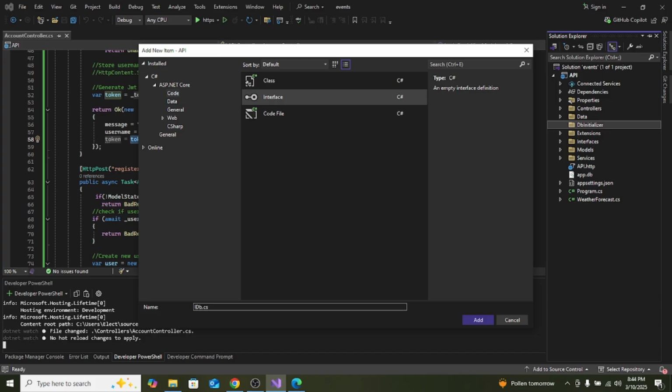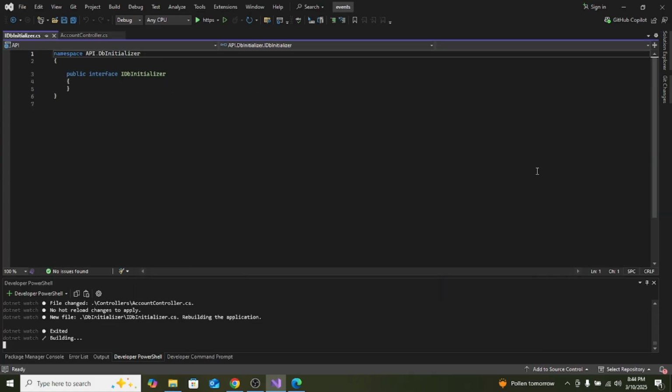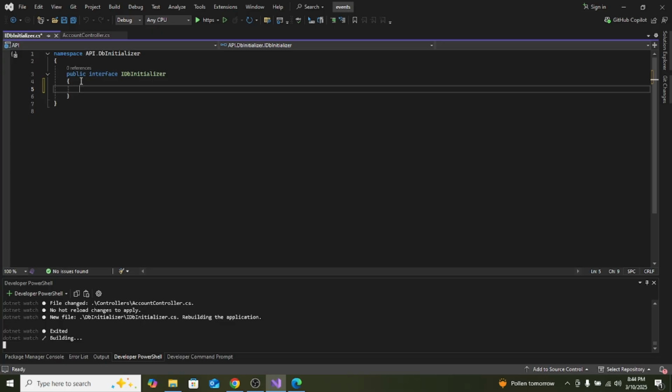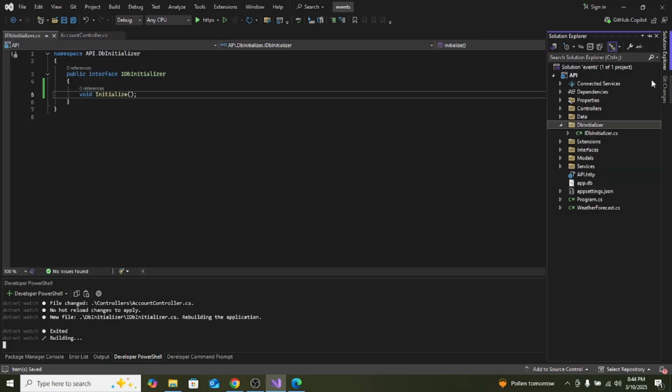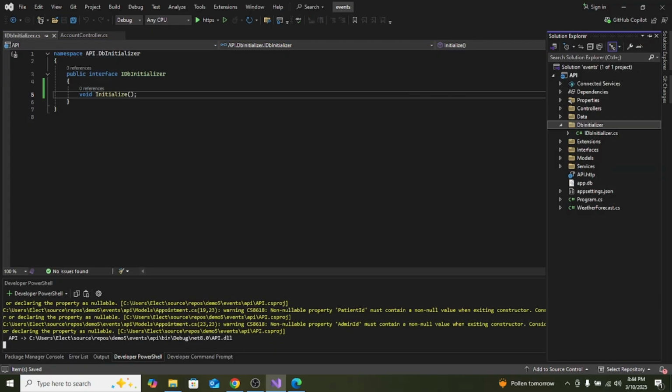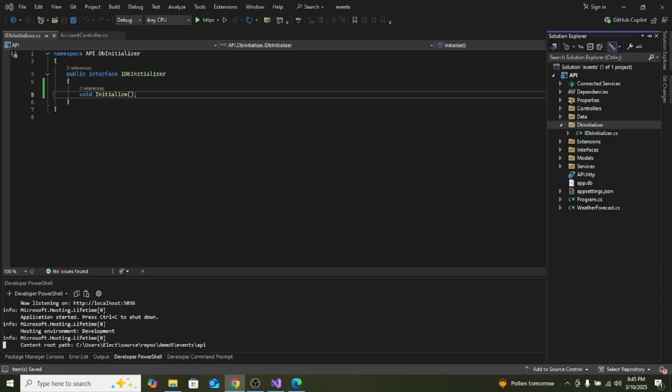So here I'm going to use an interface, and I'm going to call it IDB initializer. And inside there, I'm going to use void initialize, and then I am going to create another class. Also, if you notice, every time I create an interface, I put the I in front of it. That just lets you know that it's an interface. So inside here, I'm going to create another class called DB initializer, and this is going to inherit from IDB initializer.